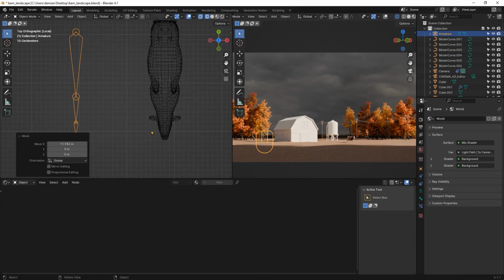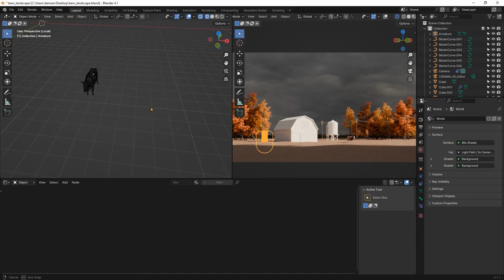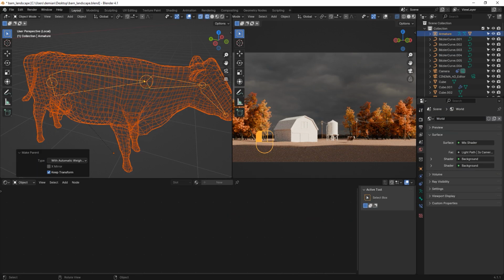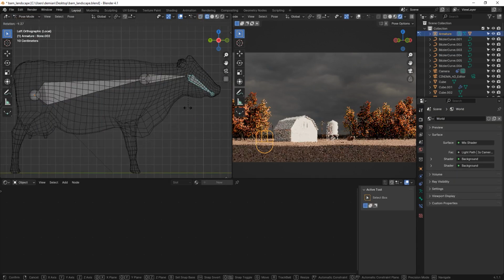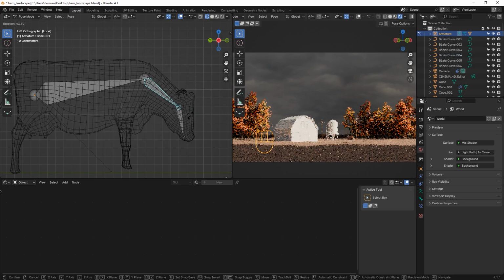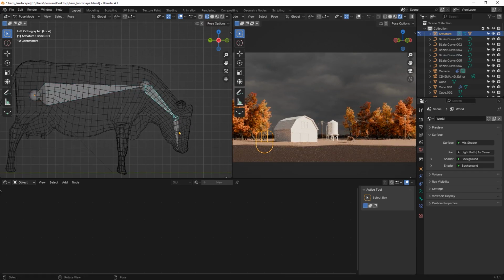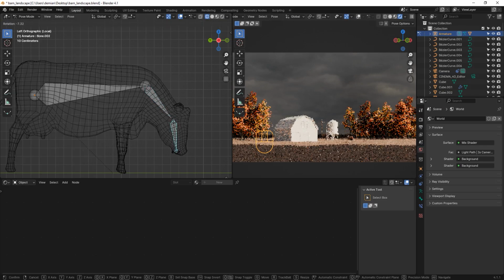Make sure the armature is inside the cow, then select the cow and with Shift pressed, select the armature and press Ctrl P, and select Automatic Weights. Then I select the armature and go to pose mode to make the cow eat grass. Don't forget to apply the armature modifier.